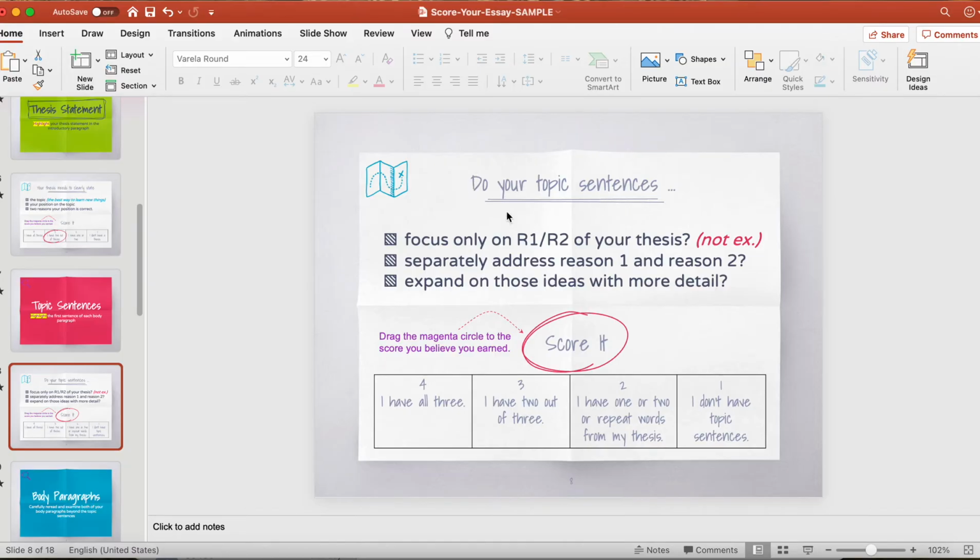Do your topic sentences focus only on the R1 and R2 of your thesis, not examples? You shouldn't be jumping straight into Jurassic World and so on. Focus first on the reason that you gave in your thesis. Do you separately address reason 1 and reason 2? The body 1 paragraph should be focused only on reason 1 in the topic sentence. And then in the body 2 paragraph, the topic sentence should be only about reason 2.